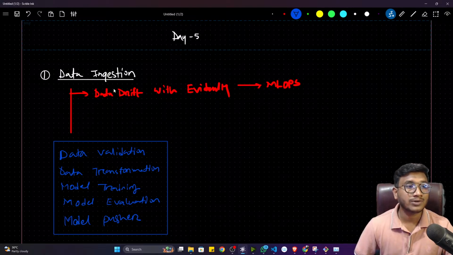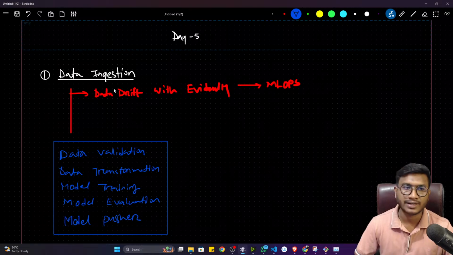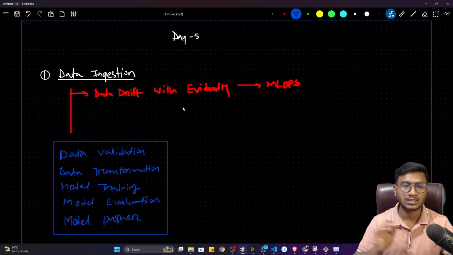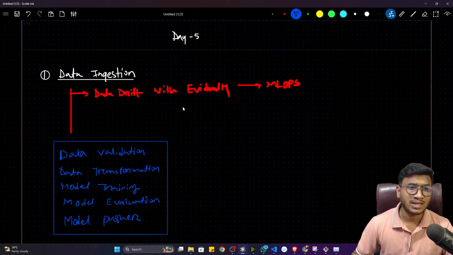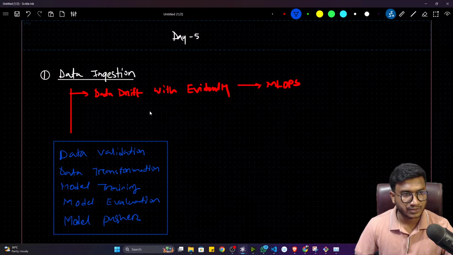That's why I want to discuss this particular data ingestion in detail so that everyone has a clear-cut understanding of it. That's why I will discuss data drift with Evidently tomorrow. Tomorrow I'll keep a separate session and we'll see how we can detect data drift with the help of one amazing MLOps tool called Evidently. I hope, guys, this agenda is clear. Let me know if this agenda is clear to all of you.